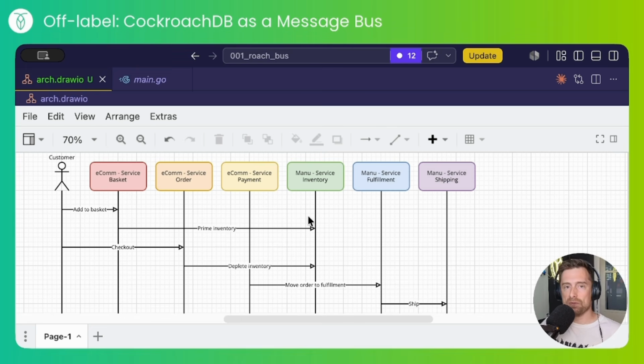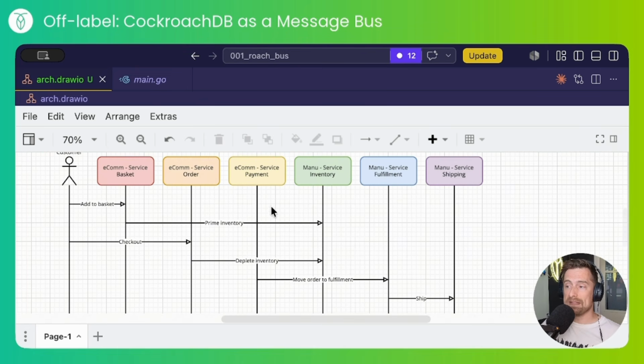This might prime the inventory to say we might be about to deplete an item of stock, so get ready. Then when they check out, we can deplete that inventory, and once they've made a payment, we can move the order to fulfillment, kind of turning the estate into an acyclic graph. And once it's in fulfillment, we can then move it to shipping. This all happens automatically. Let's get going with a demo.